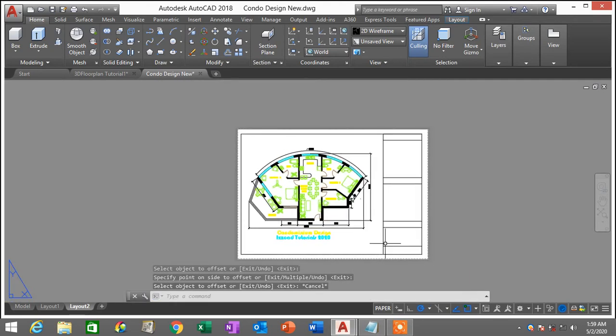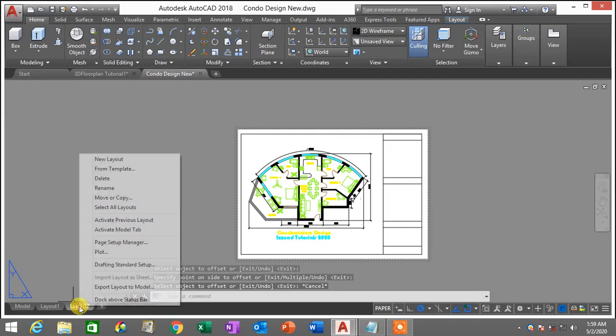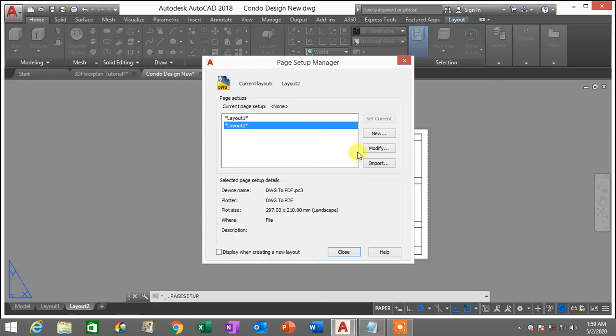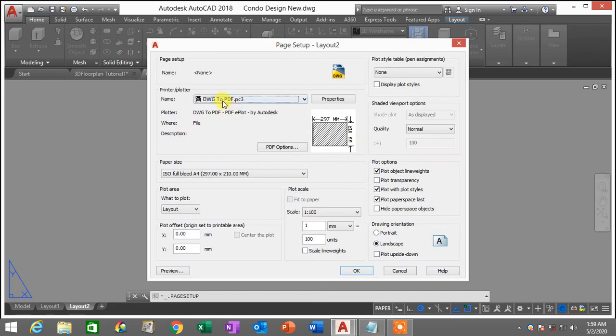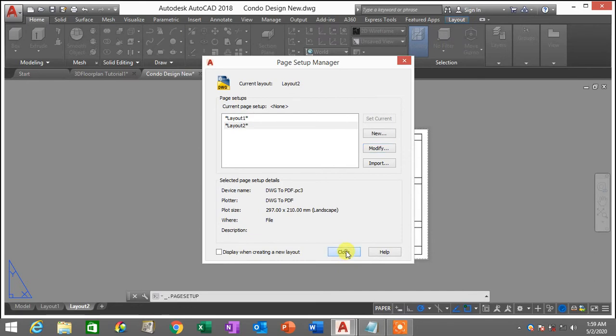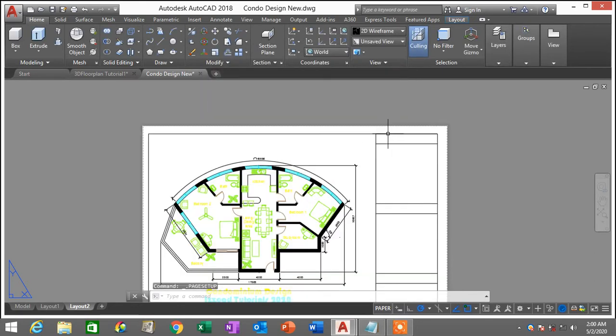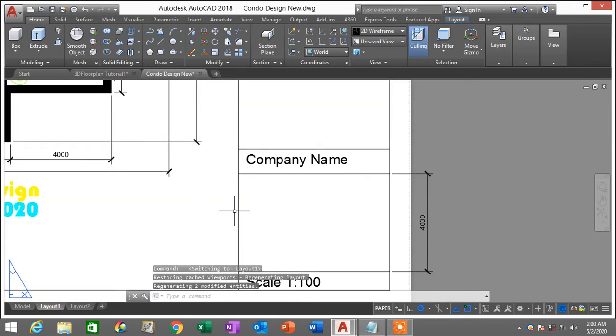So I'm just going to double check my page setup manager again. I'm going to right click on layout 2 here, go to page setup manager, go to modify, and you can see I've already set my virtual printer here. I already set my paper A4 here, my scale and everything. Click OK.